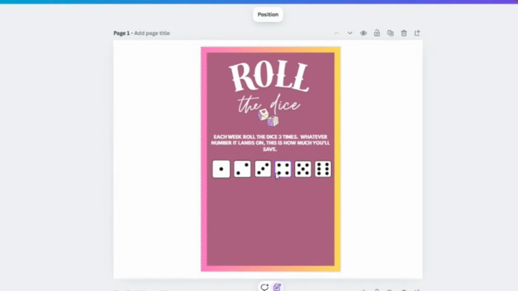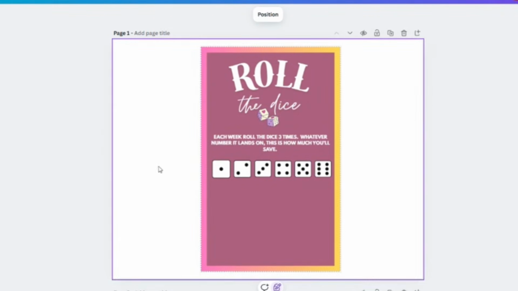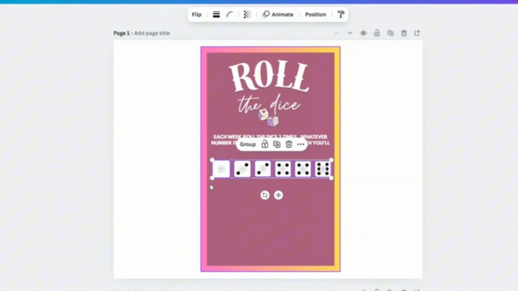Okay, so now once I do that, I want to highlight my dice. So that is the only thing that I'm grabbing. Okay, so I'm going to click out here in the white space here. So just click anywhere out here in the white space, click and drag across your dice. All right, now see how they're all highlighted? This means now I can duplicate those without duplicating the whole page. Okay, so we're going to come up here to this plus sign.